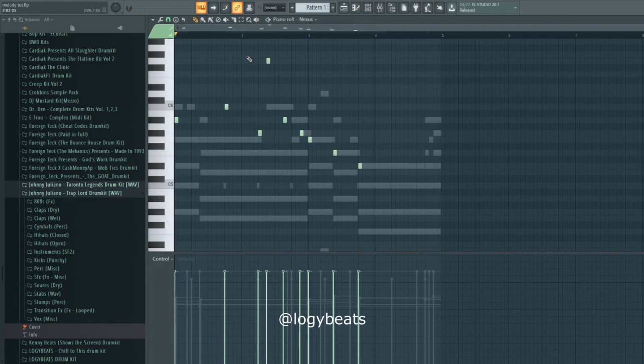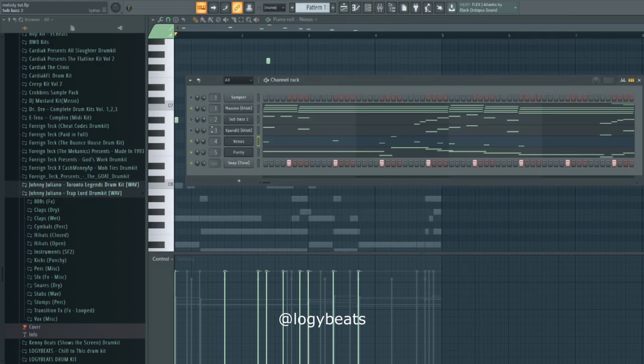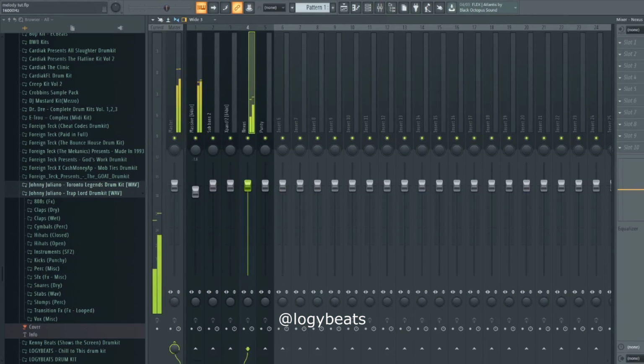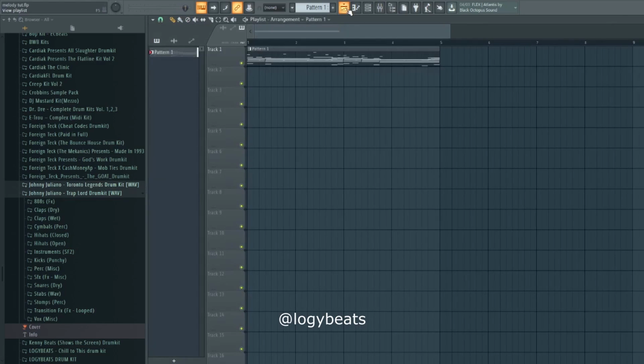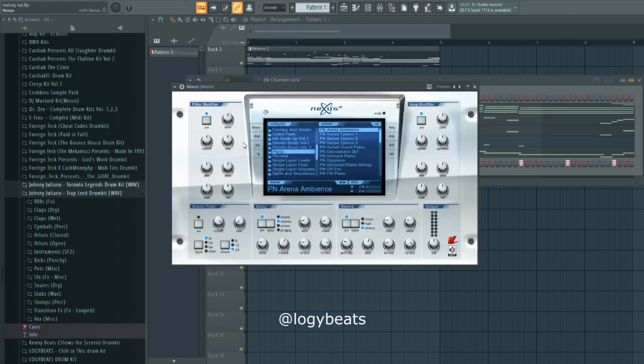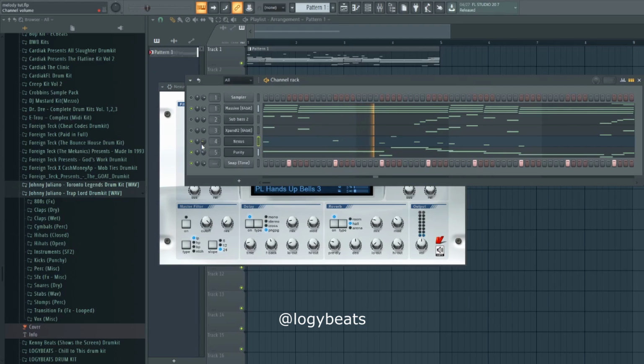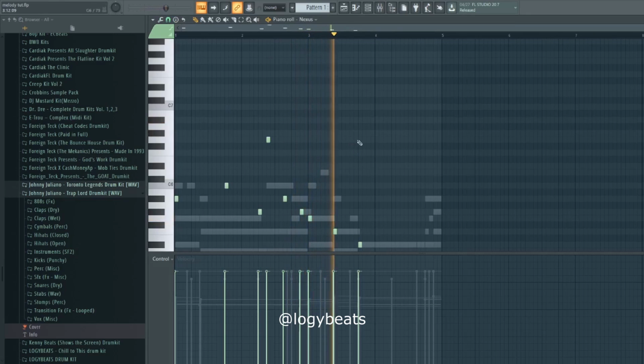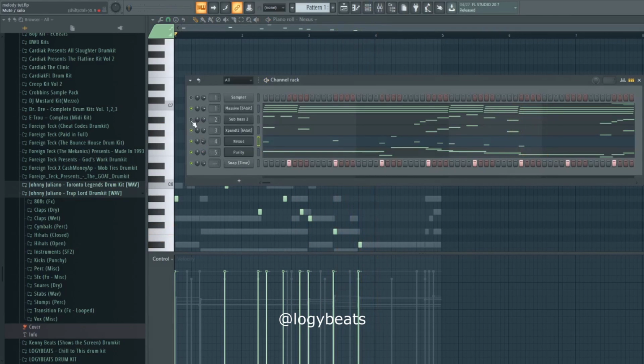This melody, I'm actually probably going to bring the piano up an octave. So yeah. Yeah, I kind of like that. It layers over the sine wave pretty well. I think I'm actually going to change this to a bell sound now, a little bit different sound. Yeah, I think that sounds better.